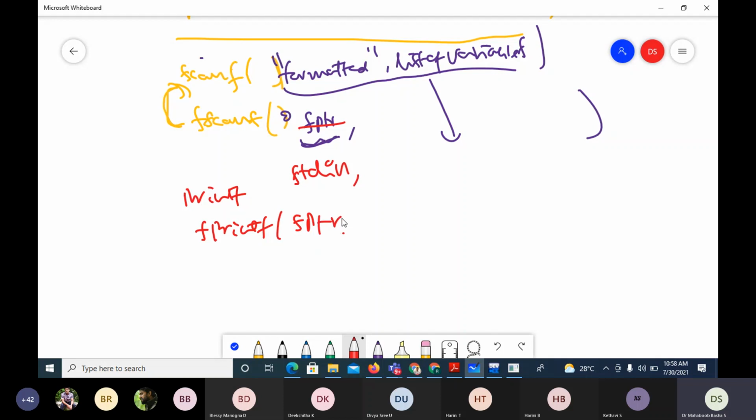File pointer is used to access the data, because we'll be accessing the data from the buffer, not directly from the file. So the file pointer plays the key role there. So file pointer, then format of the string, then what we give, list of variables. So you can write, it will work same as printf.